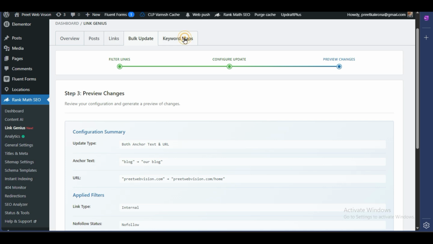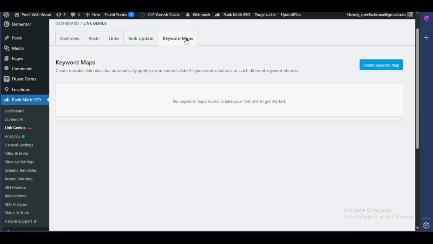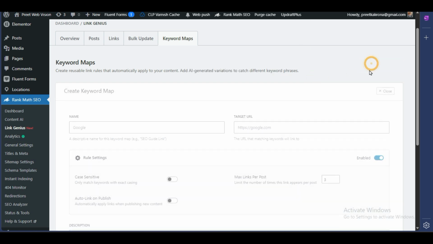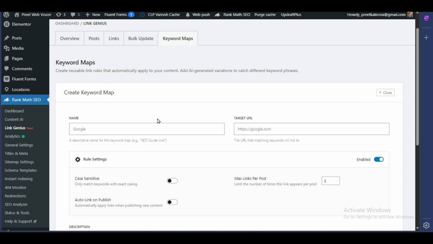So let's click on keyword mapping now. What is keyword mapping? Keyword maps create reusable link rules that automatically apply to your content and add AI generated variations to each different keyword phrase. Let's click on create keyword map.